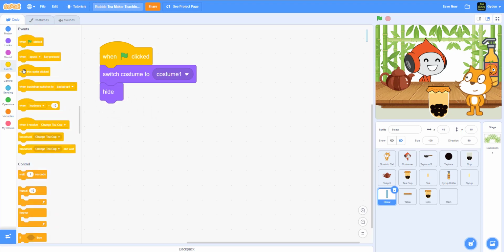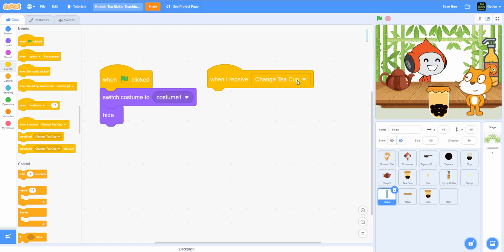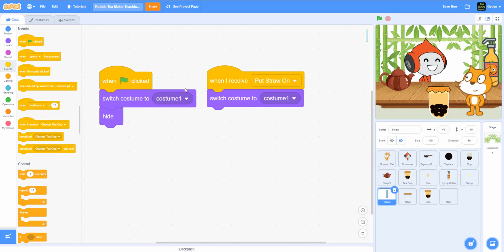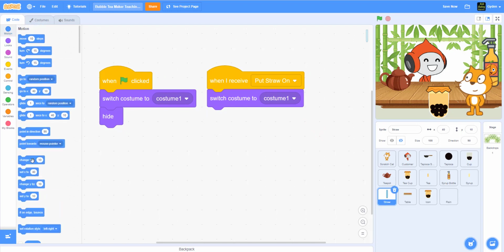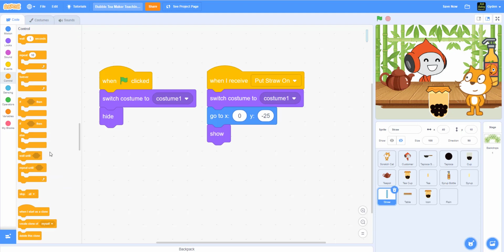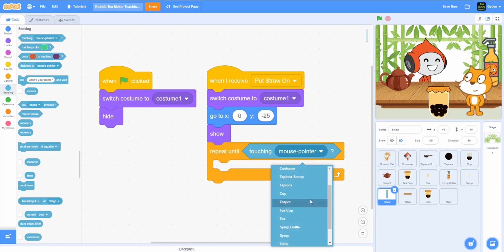And then when we get the message put the straw on, this is where we're going to switch to costume 1 also, just to reset the thing. When we go from one customer to another, we're gonna put it at this location. I think I had it earlier, 0 and -25. And then since we have hide, we have to add show, and then we have a repeat loop here. So we're gonna say repeat until touching the teacup.